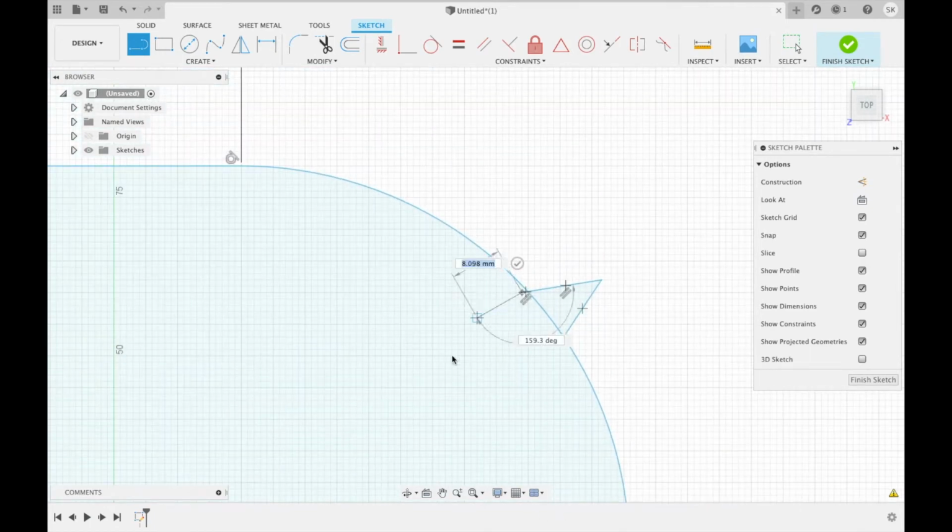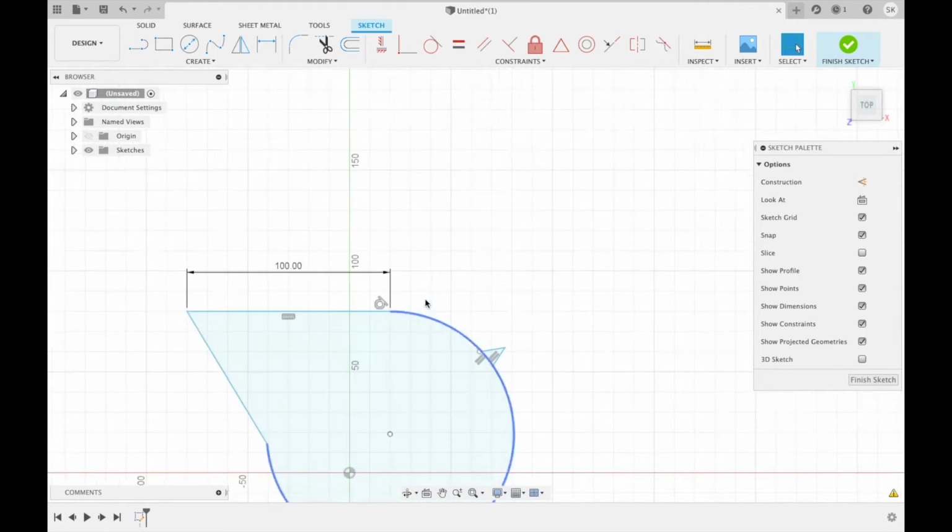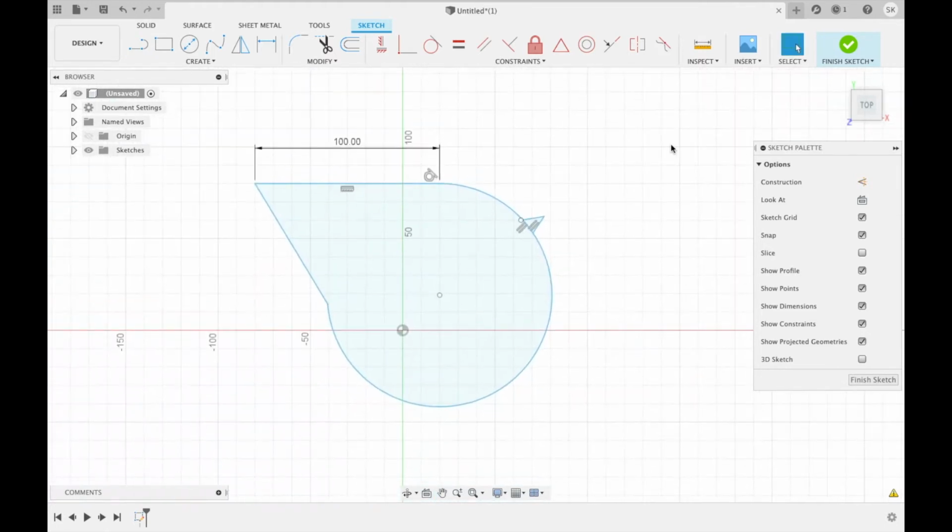To exit out of the line feature, you can either click the check mark or right click and cancel. Once you have that, let's say you don't like this and you want to start over with something new.